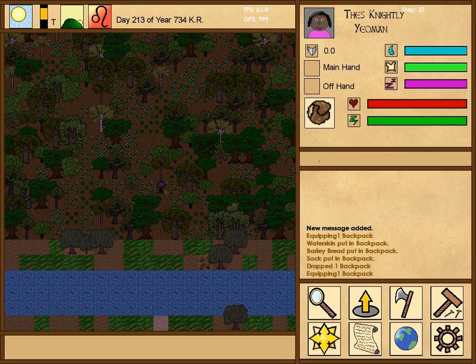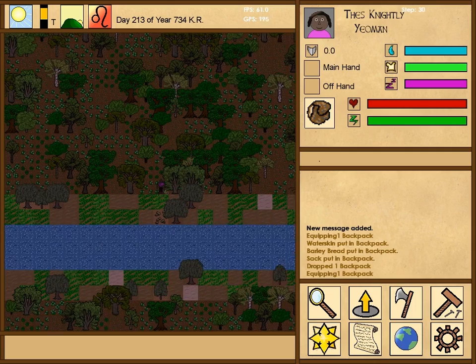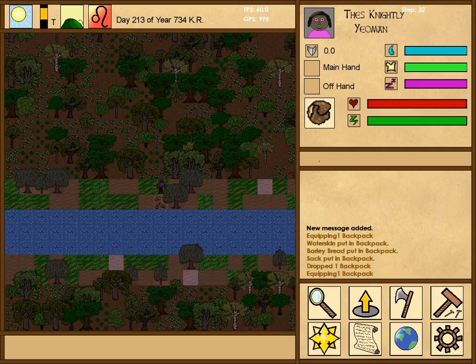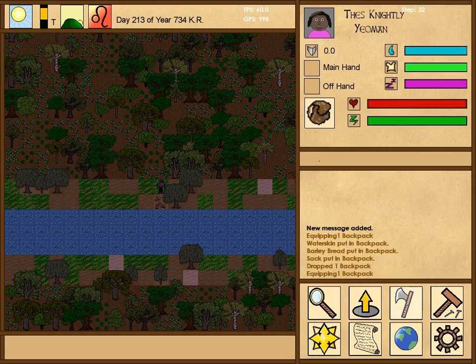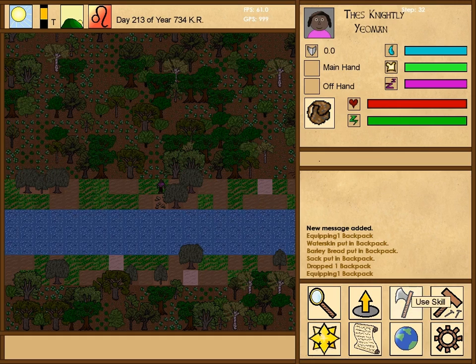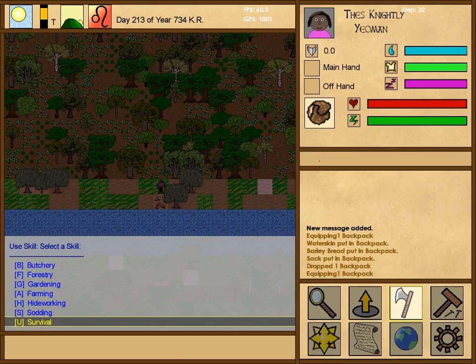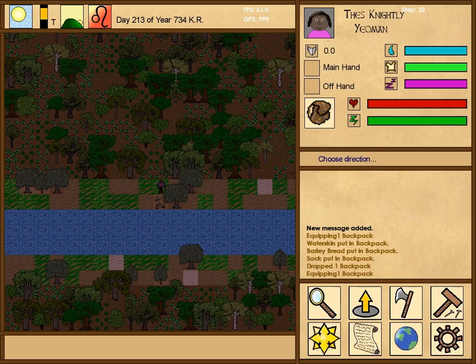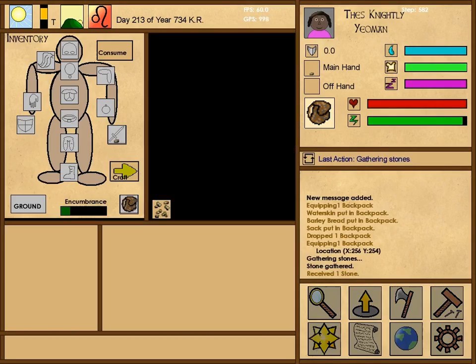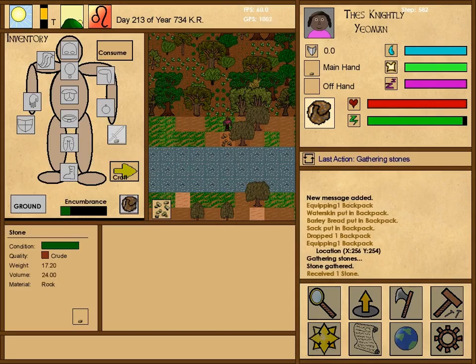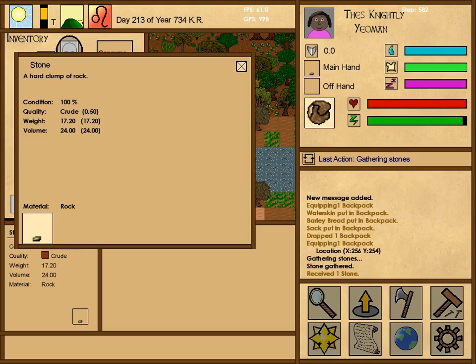The first thing you're wanting to do in Fief is find some rocks. So I move over here to this rock debris pile, right click, see that it's a rock debris. And you can click on the Use Skill button, or hit S, go to Survival, Gather Stones, click on the rock pile, and we have a stone. Open my inventory. There it is. There's my stone. It's a pretty heavy stone.